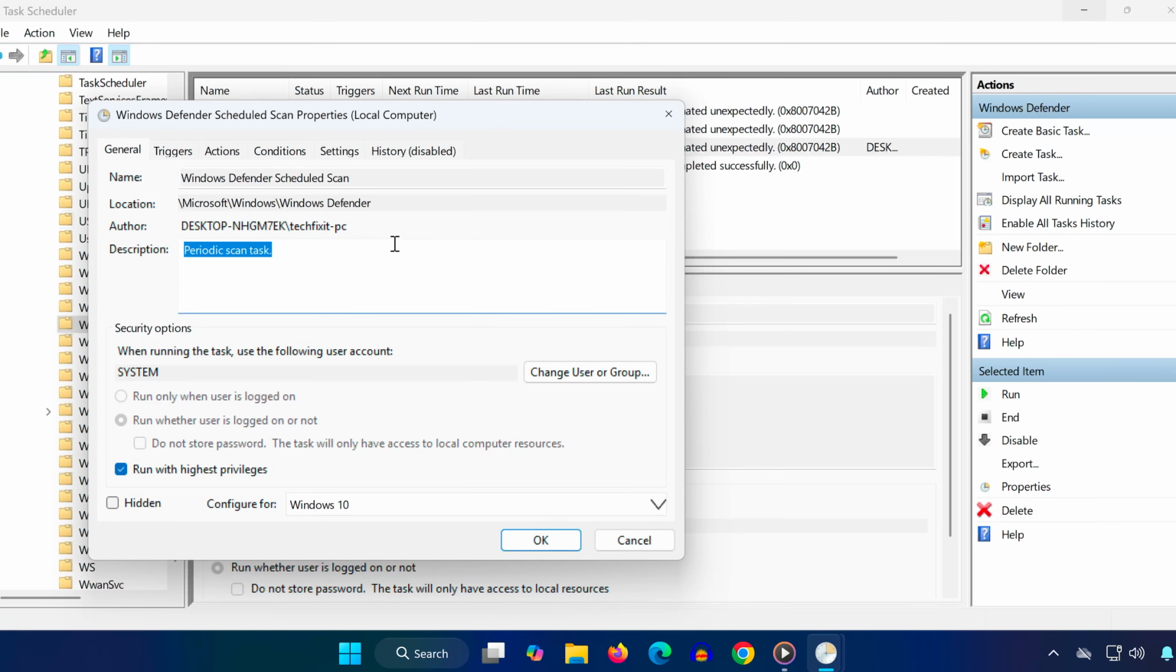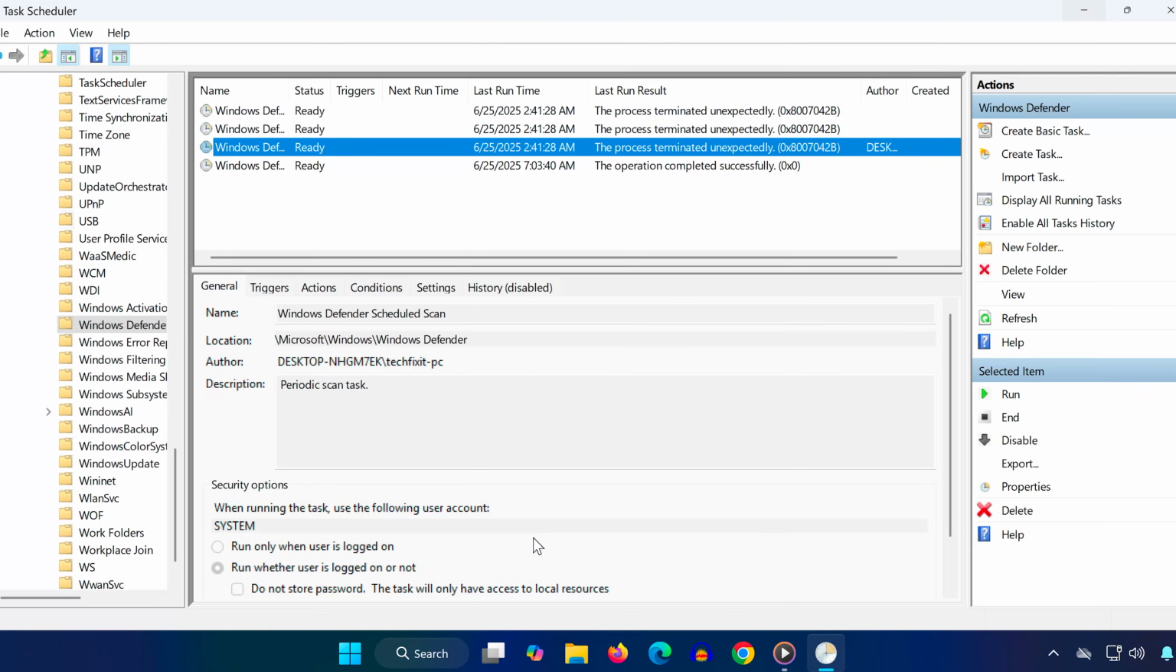This time, under the General tab, uncheck the box that says Run with Highest Privileges. Click OK. This will stop Windows Defender from running heavy scans while you're actively using your computer.